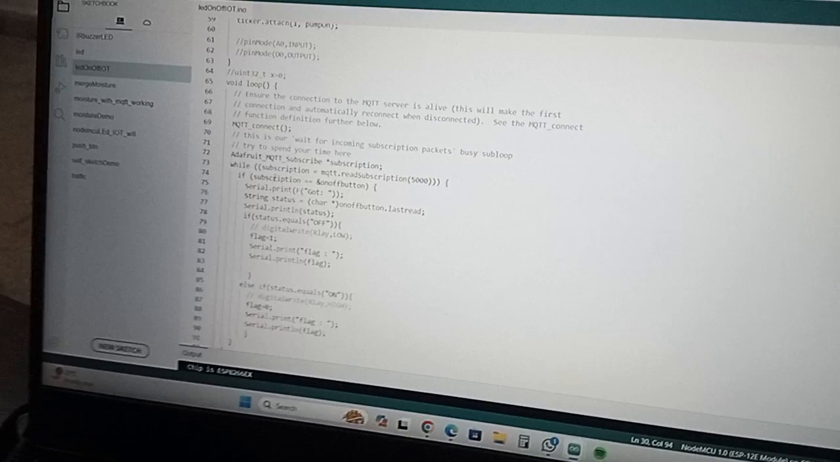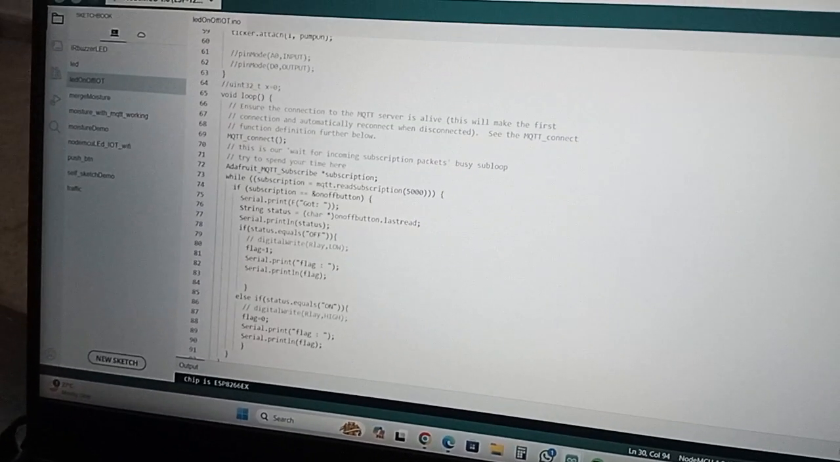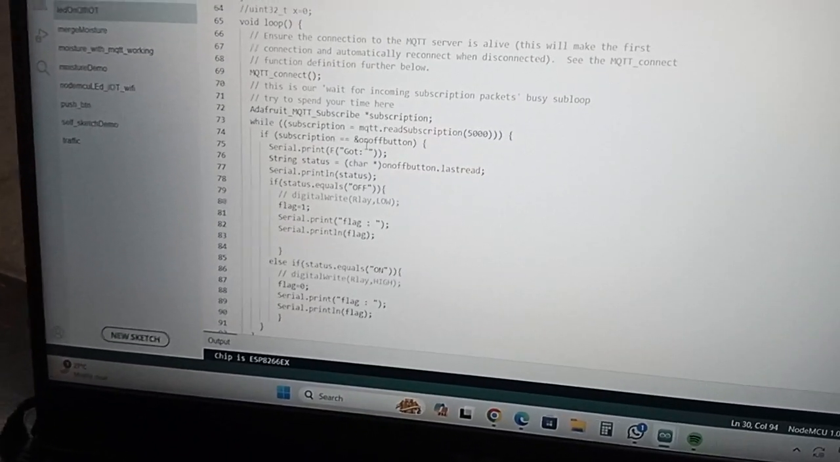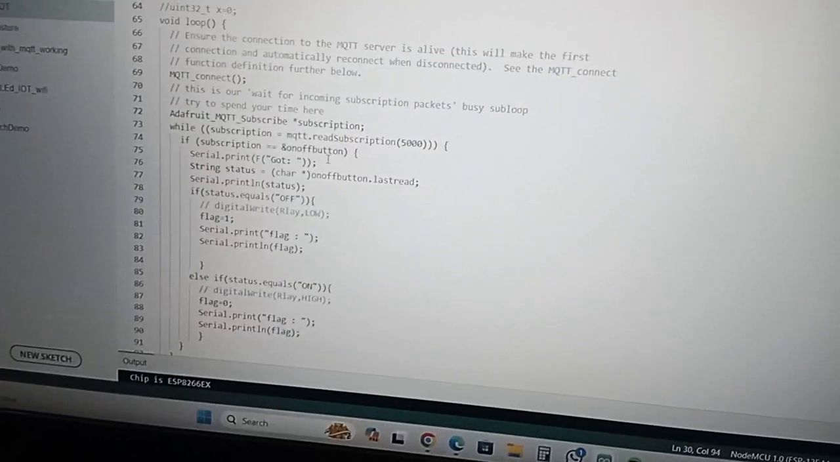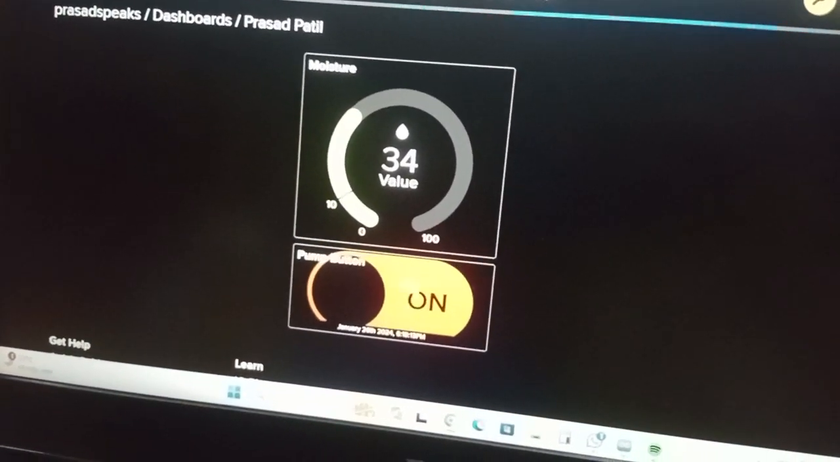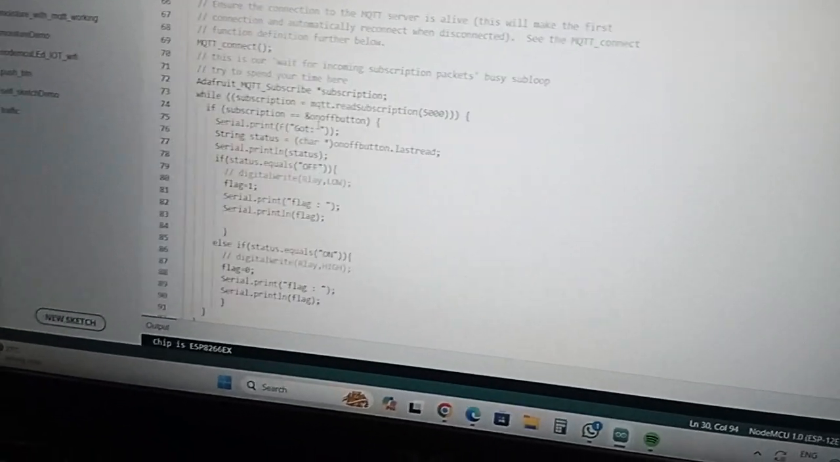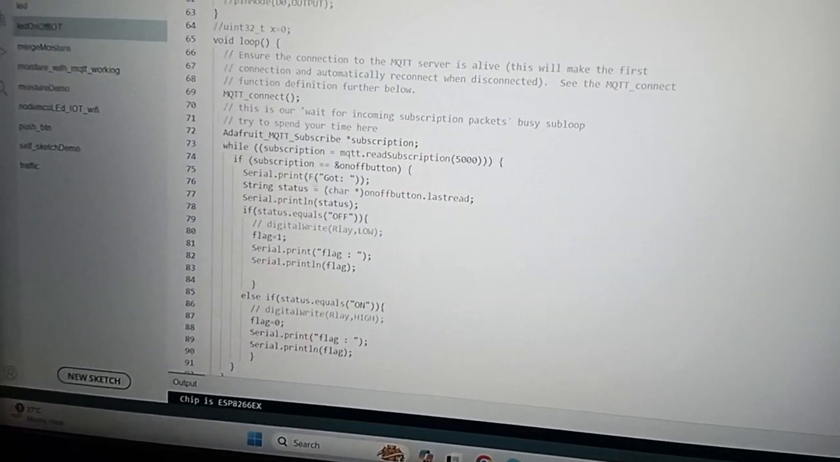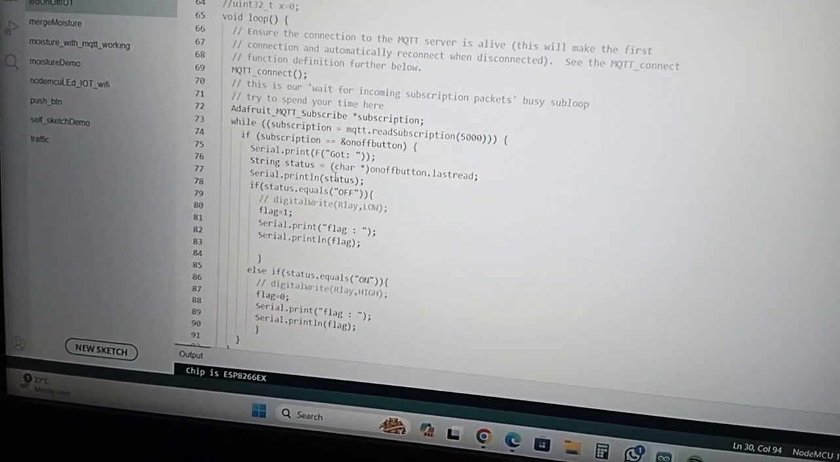Let us come back. Now Adafruit MQTT subscribe asterisk subscription, while subscription equal to MQTT subscription 5000. If subscription equal to ampersand of on off button, there we have declared one block on the Adafruit. For this we are coding this part. Now if it is equal to ampersand on off button, then we do serial dot print, we are saying got. What we will print here is status. We have to see the status.